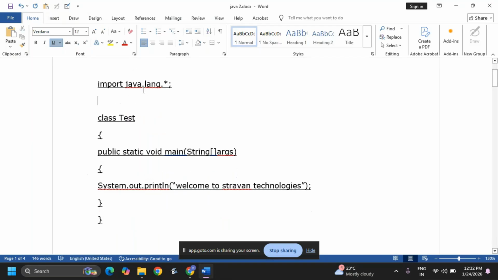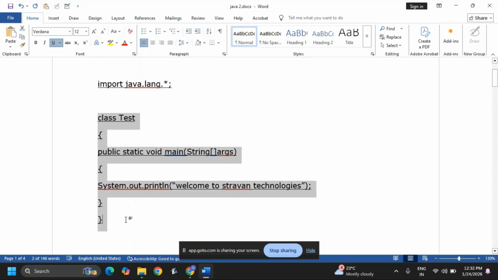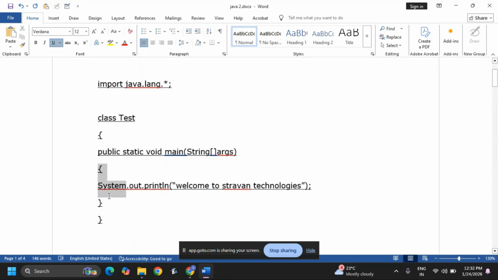See, this is the package, this is the structure, this is the body of the main method, and this is the main method. For that we require software, and a number of tools are available like Eclipse, MyEclipse, NetBeans. You can also install the JDK manually. But most of the colleges and companies are using Eclipse, so we'll do it with Eclipse.